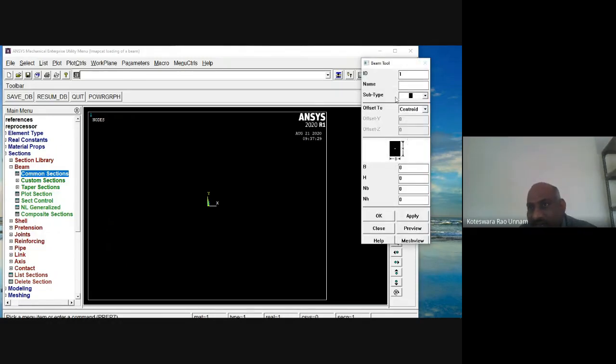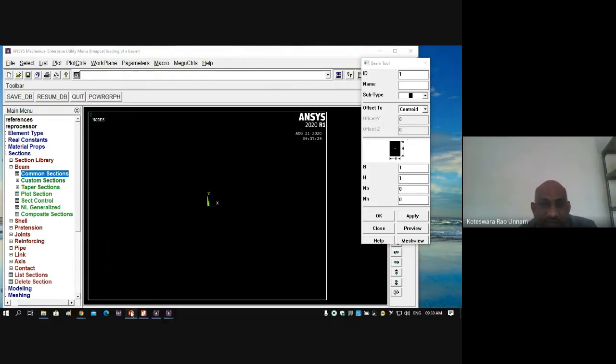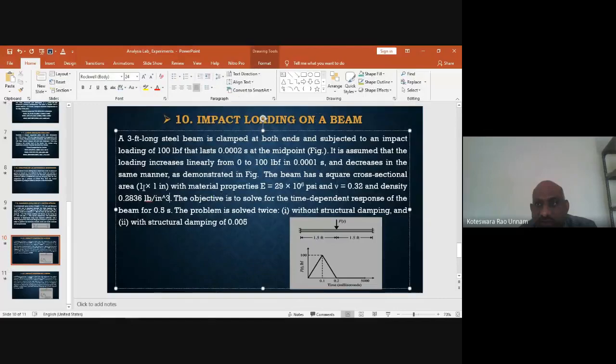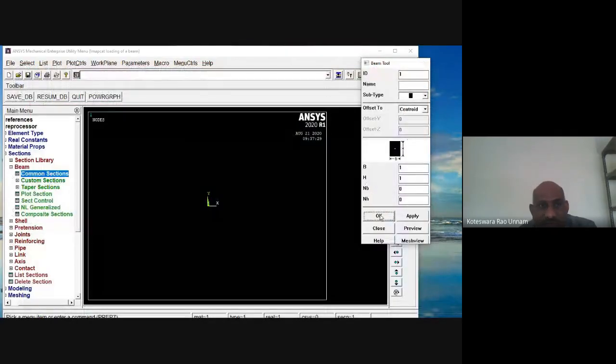It is a square section. Default is going to be a rectangle only. So the only thing you need to do is enter the B value and the H value, that is breadth and height. He has given the cross section as 1 by 1. So here you need to enter 1 and 1. Then click OK.